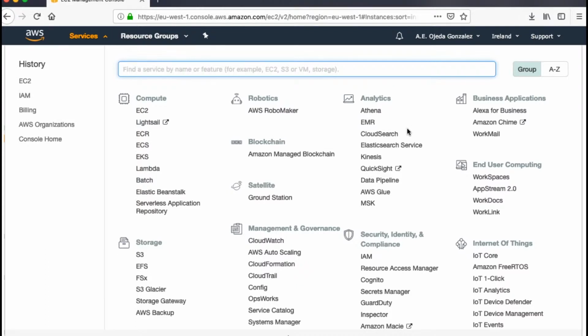Okay, I'm logged out. I will be logging in on two browsers. This browser you're seeing right now is the browser where I'm logged in as a root user of the Amazon Cloud, and on the second browser we will be logging in as a new user we are going to make.